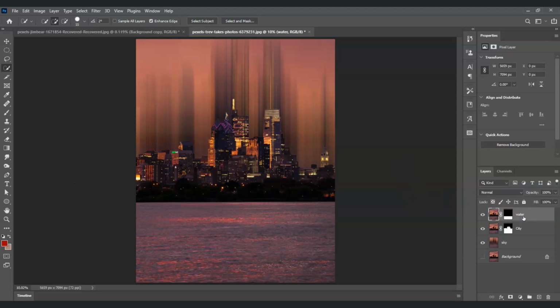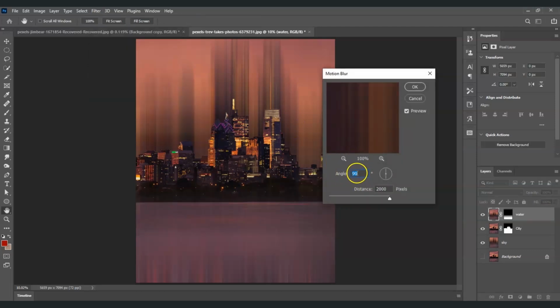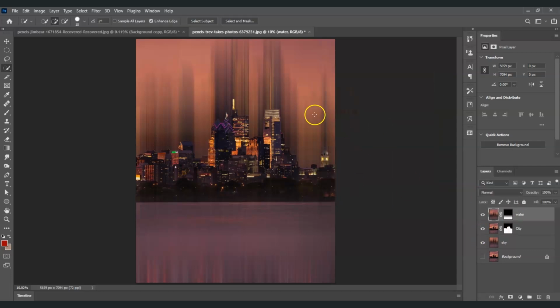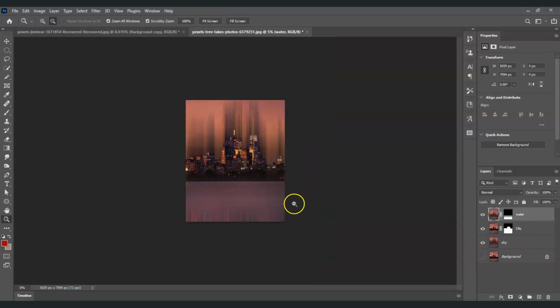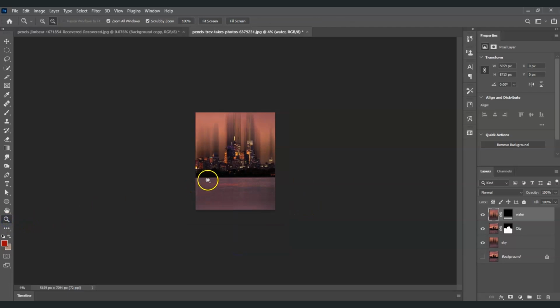So with that water layer selected, I'm going to the filter on the menu bar, go to blur, and then choose motion blur. So I'm also going to set the angle to 90 degrees, the distance to 2000 pixels, and then hit OK. Alright, so just like what we did a while ago on the sky layer, I'm going to decrease the size, with that water layer selected, press Ctrl plus T for the transformation command, and press and hold Shift, and then let's stretch this one out to something like this. Alright, and then hit enter. Okay, looking good, isn't it?